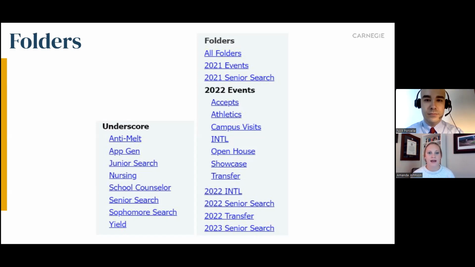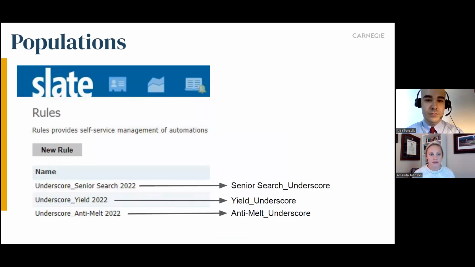And then on the next slide, we talk about population naming conventions. In this particular convention, you can see that the population rule on the left-hand side houses the year of that population, or the year of the students that we're communicating to. And on the right-hand side, we've just typed in what the actual population is called.